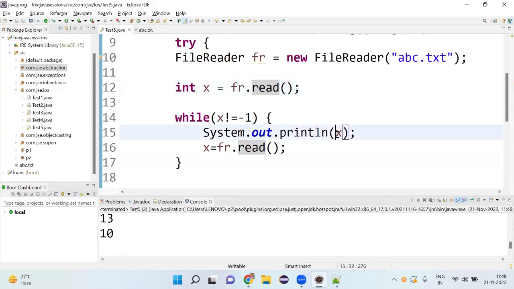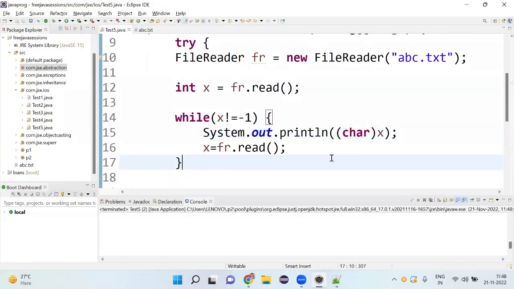These are converted into integers because the read method is returning an integer value. But if I use char and run this, now you see ABC is coming, sir. Rama is coming, learner stop is coming, true is coming, 23.25, everything is coming. But how is it coming, sir? Character by character.